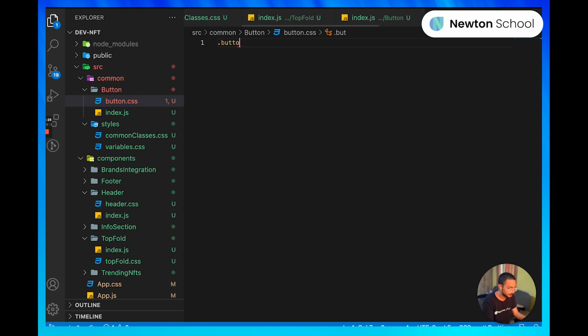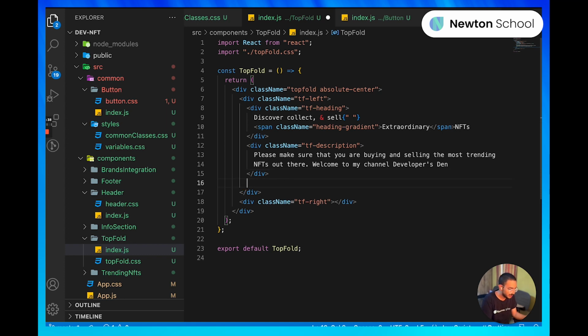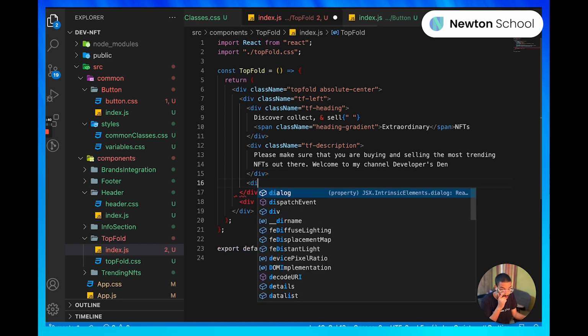So for you to see it properly, we will go to our top fold, and next to this top fold description, I'll import those buttons. So I'll create a div here and call it TF left buttons.